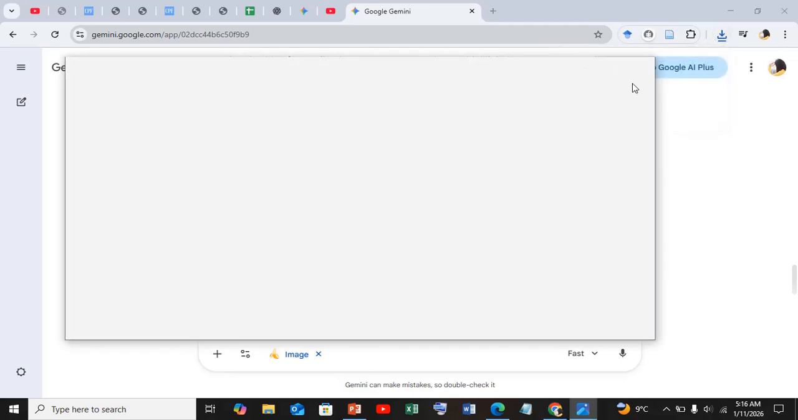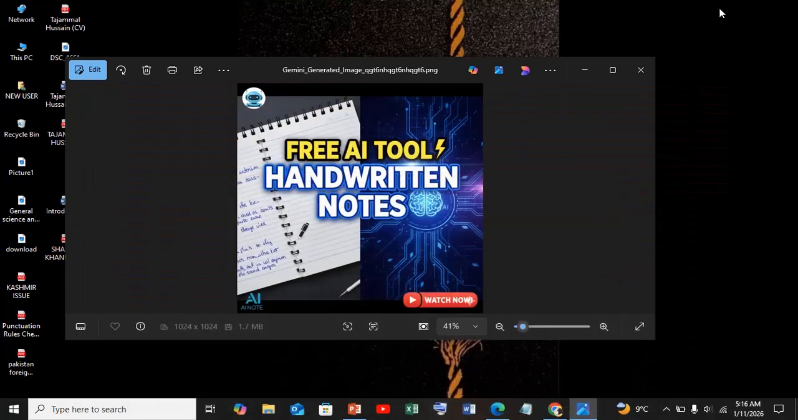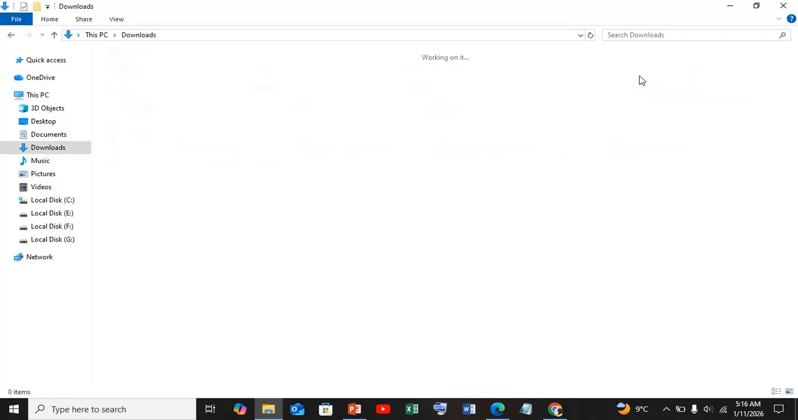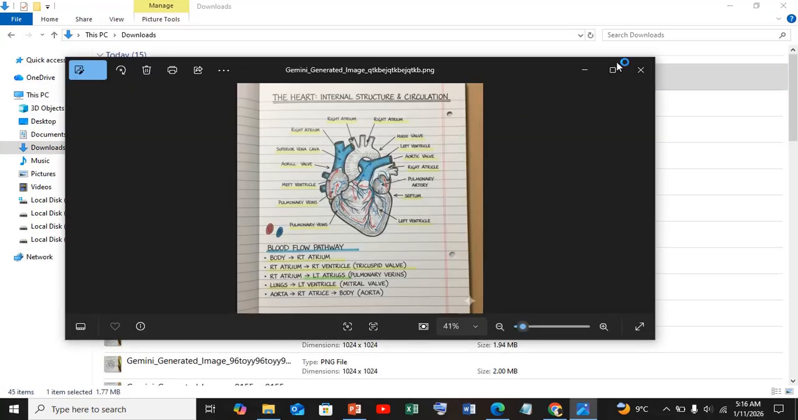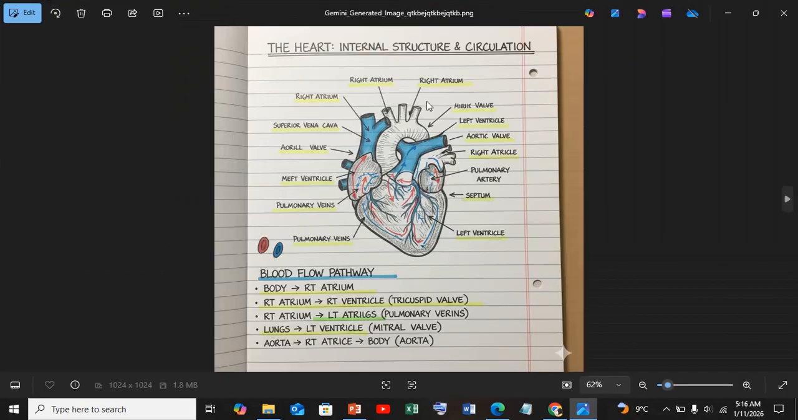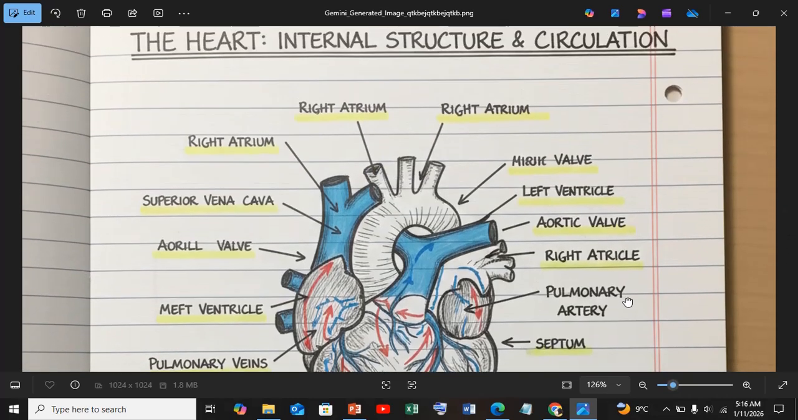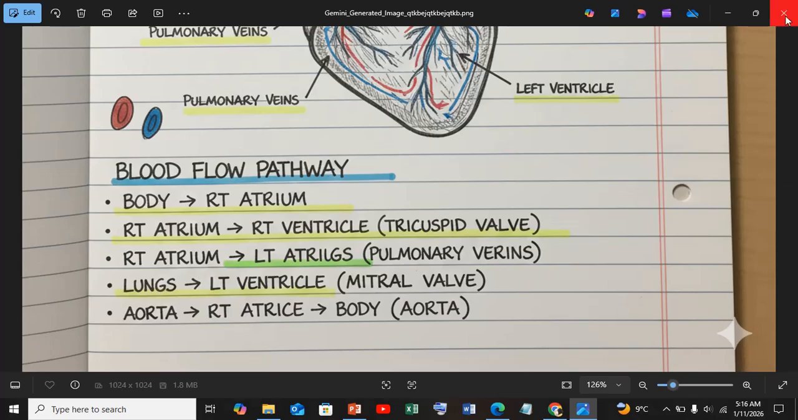I don't think I opened the correct file, so just a minute. You have to go to the downloads and open the image which you have recently downloaded, like this. As you can see, it is clear. You can also zoom in and zoom out, like this. So this is the best way to make your notes.